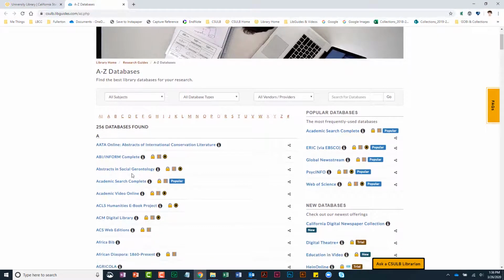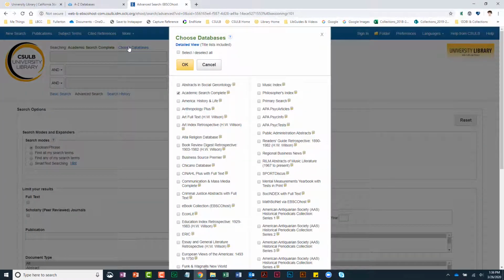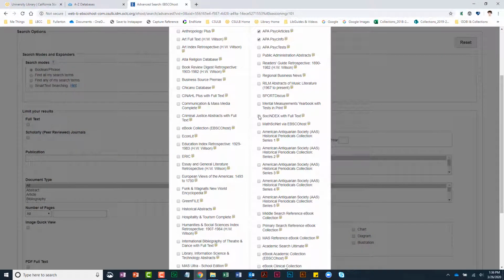So if I start, for example, with Academic Search Complete, I'm going to sign on. Up here at the very top where it says the database I've chosen, I can also select Choose Databases. And in this case, I can run the same search in many databases at one time. I can do Academic Search Complete. I can do APA PsycArticles and PsycInfo. I can do SocINDEX, ERIC, GreenFILE if I was interested in going back to my original sample search for global warming and climate change.